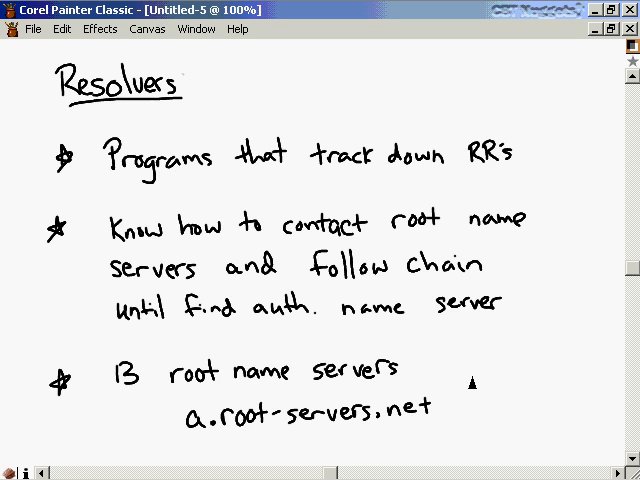And that is the first thing that the resolver does when it's trying to determine an IP address for a particular domain. It will go to the root name server first.